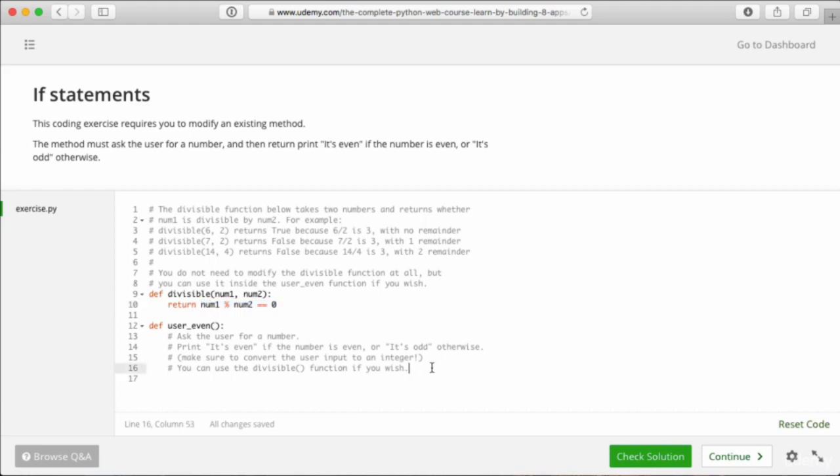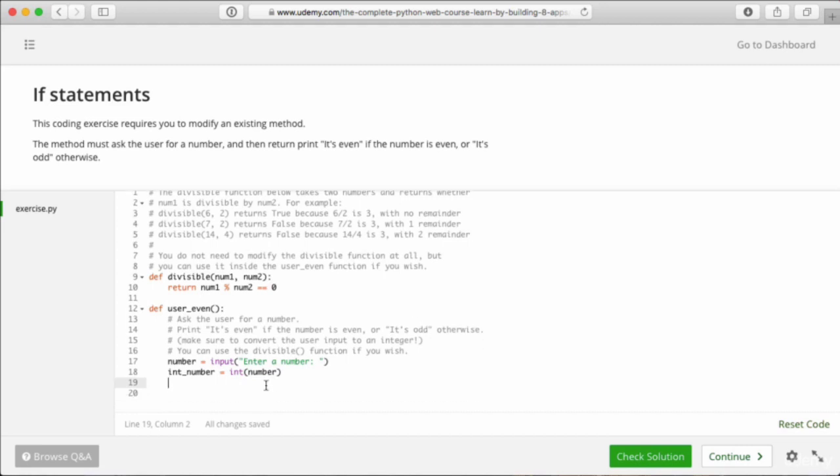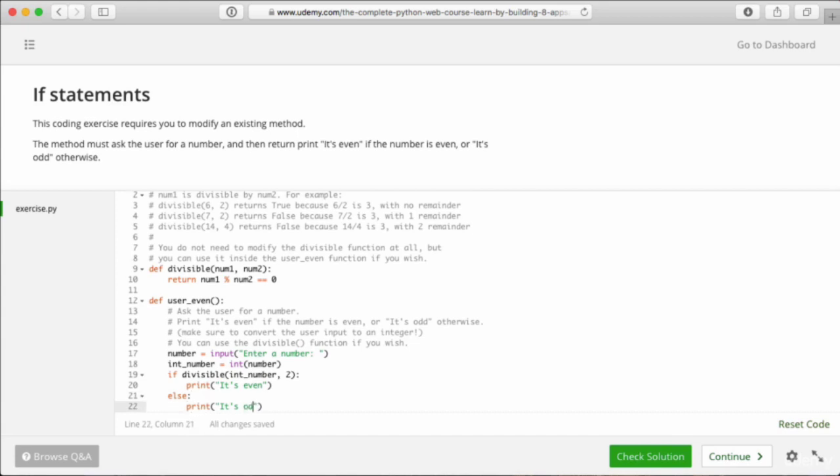Okay? So let's begin with our user even function here. We're going to ask the user for a number, enter a number. We are going to convert it to an int. And then we're going to say that it's even if the number is even, and it's odd if the number is not even. So, if divisible int number and 2, we're going to print it's even. Else, we're going to print it's odd.